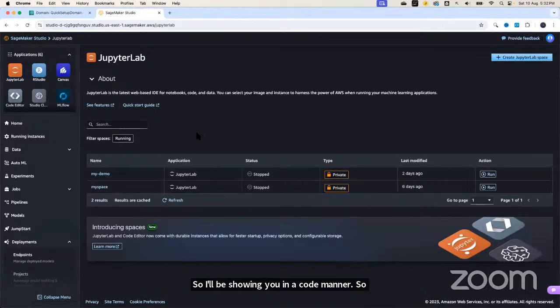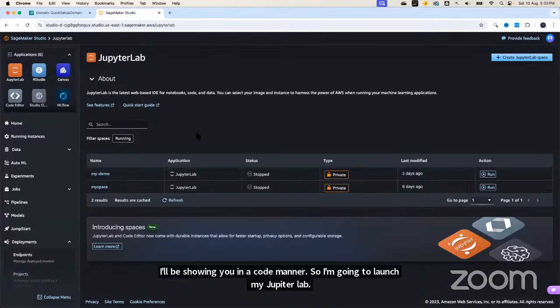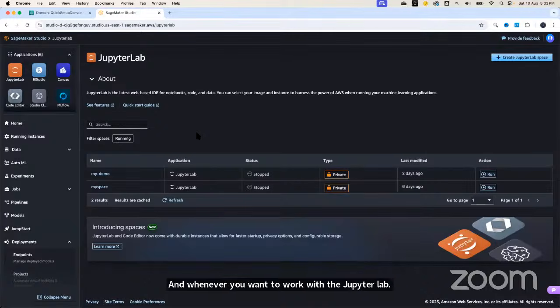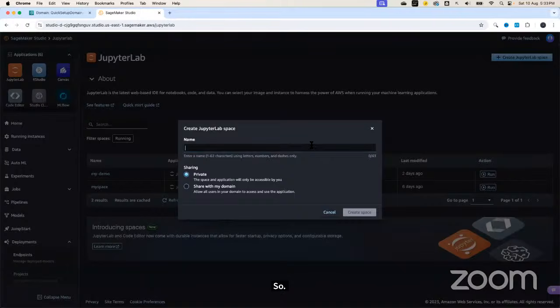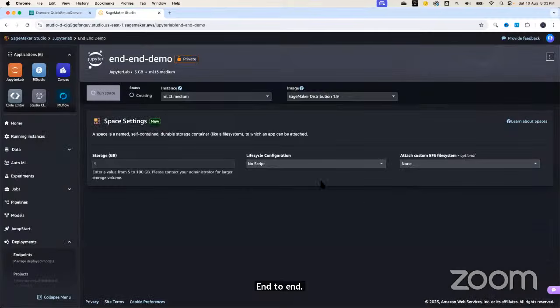Whenever you want to work with the Jupyter Lab, it always starts by creating a space. So I'll click on this button that says create Jupyter Lab space. You just have to name the space. In my case, I'm going to mention end-to-end demo. Just mention any name that you want and click on create space.